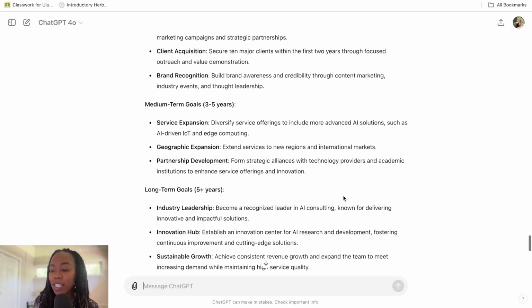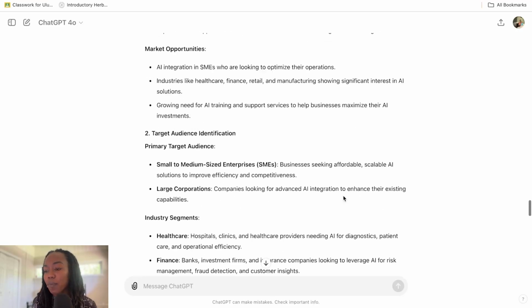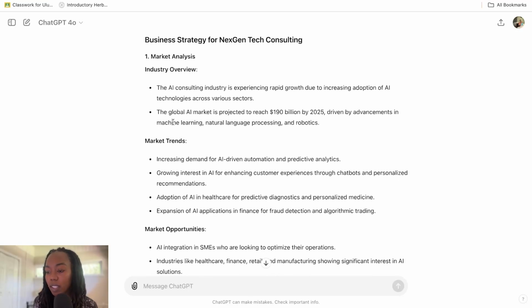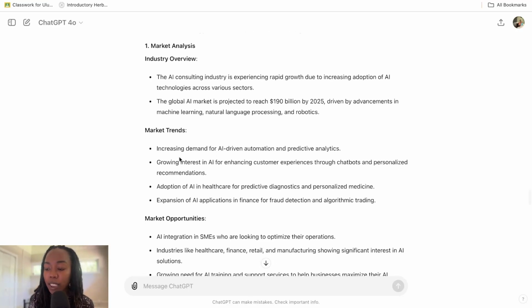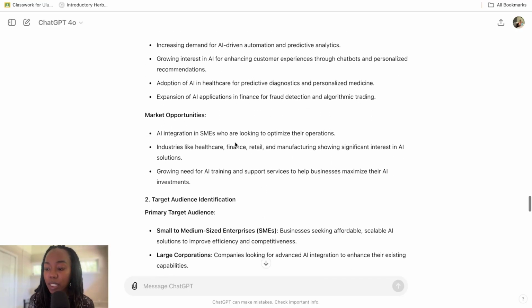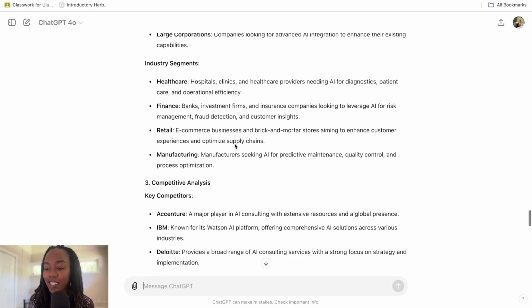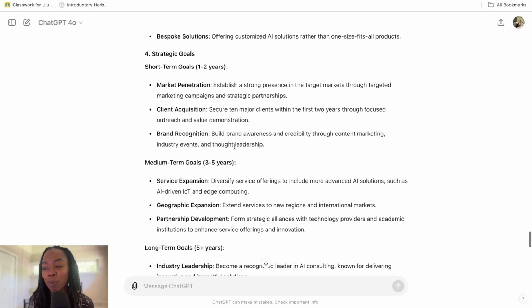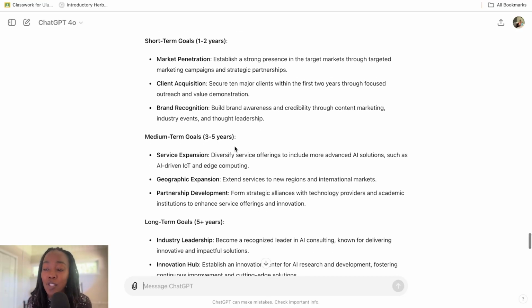So now let's go and see the business strategy and what it came up with. So business strategy, market analysis. It has an industry overview, market trends, market opportunities, and all this extra stuff. Like I said, use your own discretion. This is probably a lot more information than I need right now, but we're going to keep going. This is just showing you what you can do with AI, and this is just the beginning.